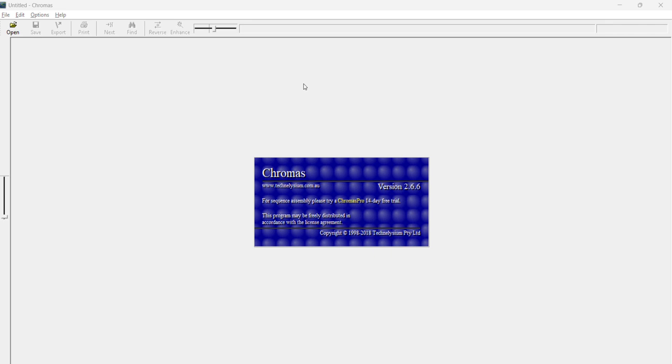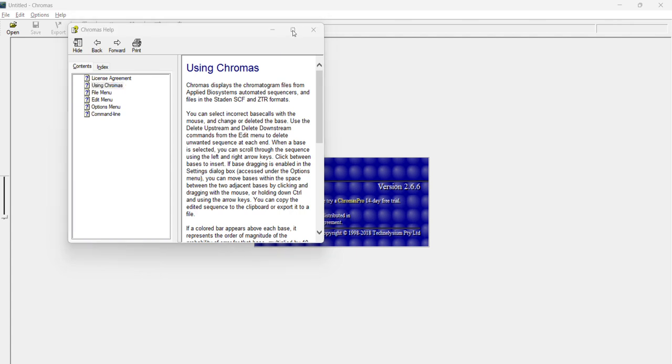So today we'll see how to read your Sanger sequencing results using the Chroma software. There are many softwares like Finch TV and others, but today we will see how to use this one. As you can see on my screen, I've already opened the user interface. I'll not bore you with all the definitions. I'll just take you directly to the main things, right?